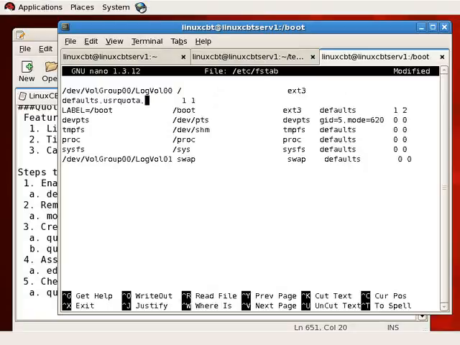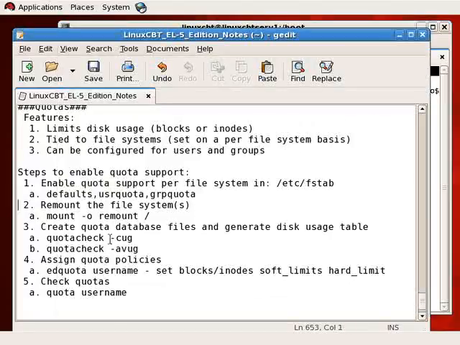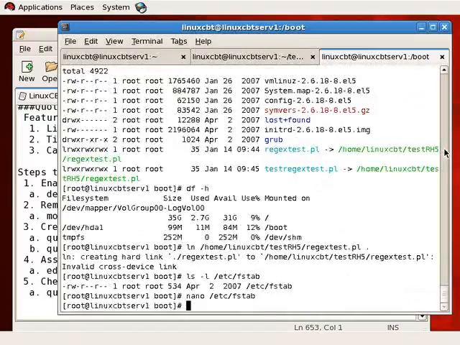We'll then indicate after defaults user and group quota support. So comma usrquota, grpquota. Now, since the nano editor wraps lines, be sure to bring everything back to the same line, to the first line, including the last two columns, which have 1 and 1 in them for the order in which the file system should be brought up and checked. So we've added defaults, or two defaults, user quota and group quota support. So that takes care of step 1.